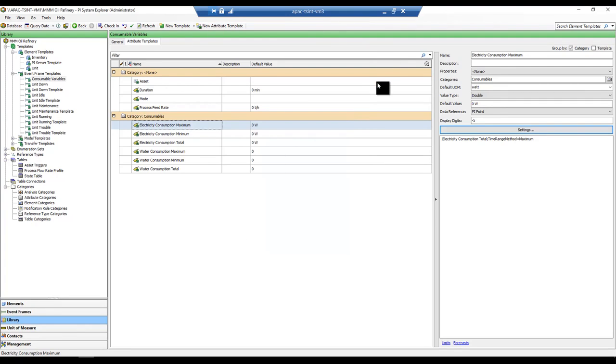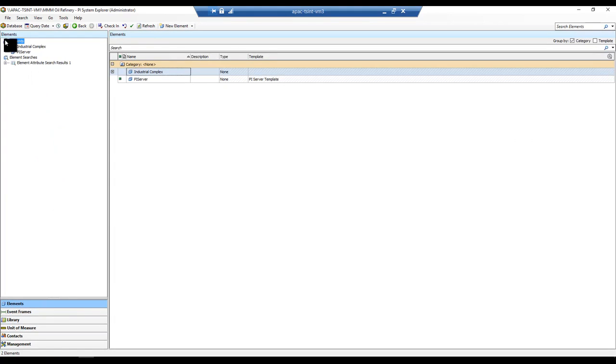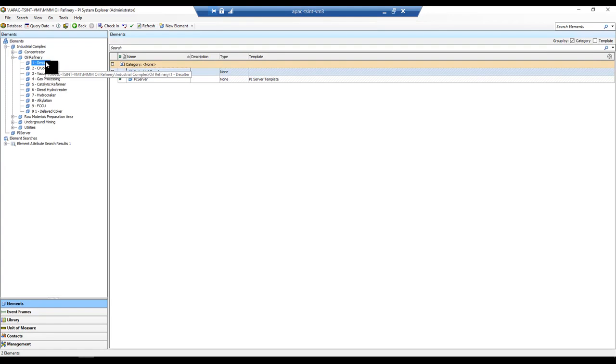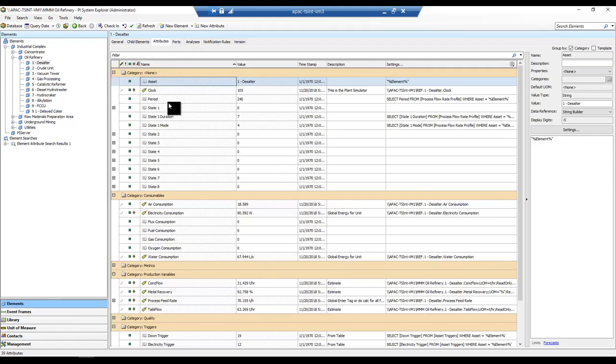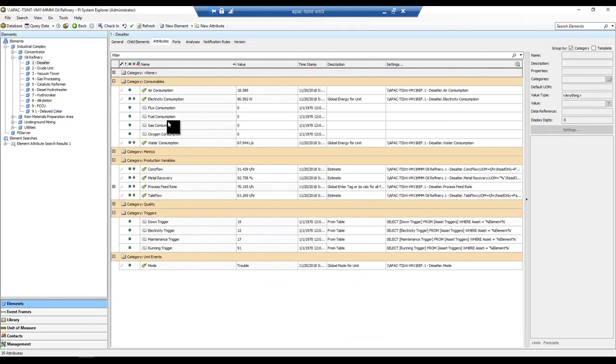So now that we have defined these couple of things, we are going to go into the elements for our environment. And here we are going to go into our elements. As you can see here, we have the refinery, which is set up with the desalter. And as you're going to see, the attributes for this one, again, are basically the template that we just talked about. So it is becoming a cookie cutter approach. And now this one has the data that we are generating automatically and is calculating the mode. In this case, as you can see, this one is running in trouble.